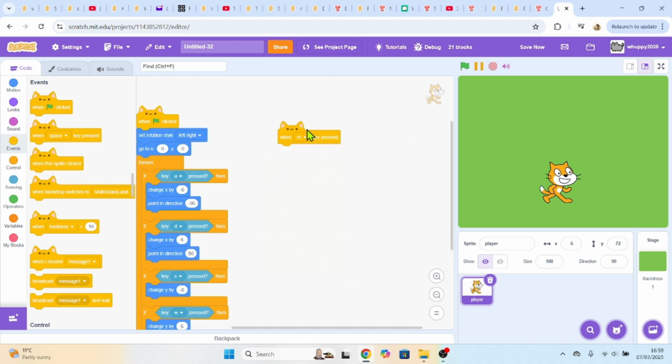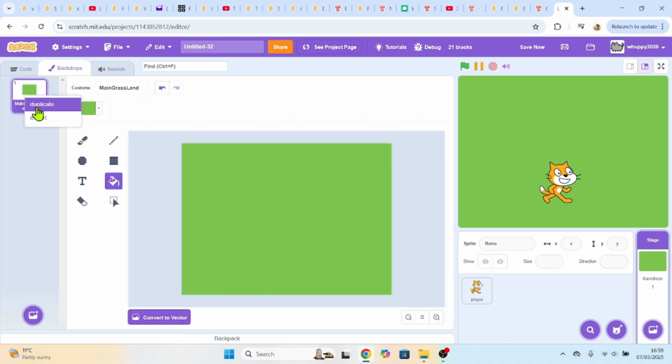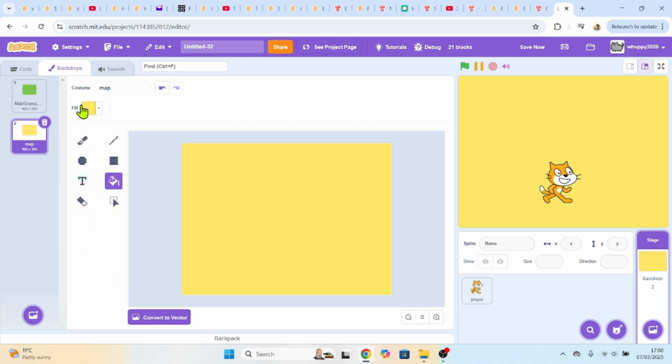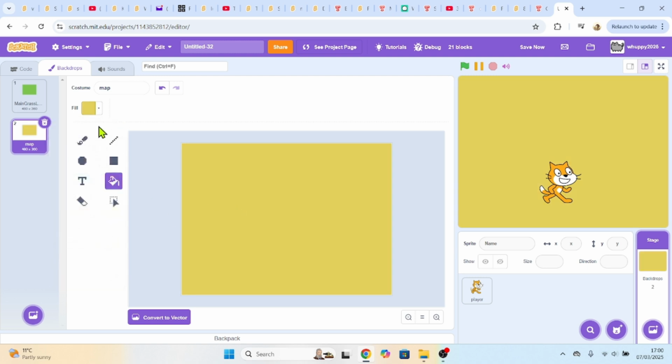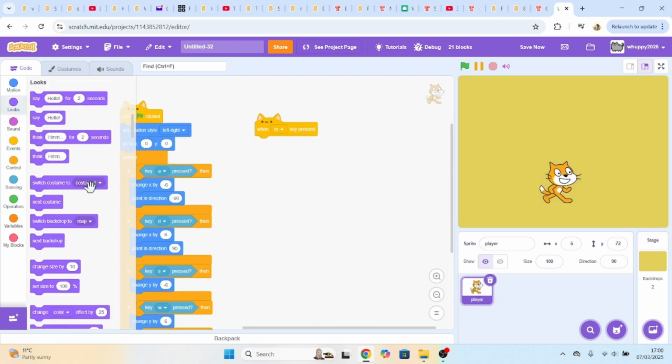So when M key pressed, we need to, oh yeah, let's go onto the stage and make sure, let's say this one will be our map. Now let's lighten that up. To me, a map is a pretty cool thing, a bit crumpled up. Switch backdrop to map.